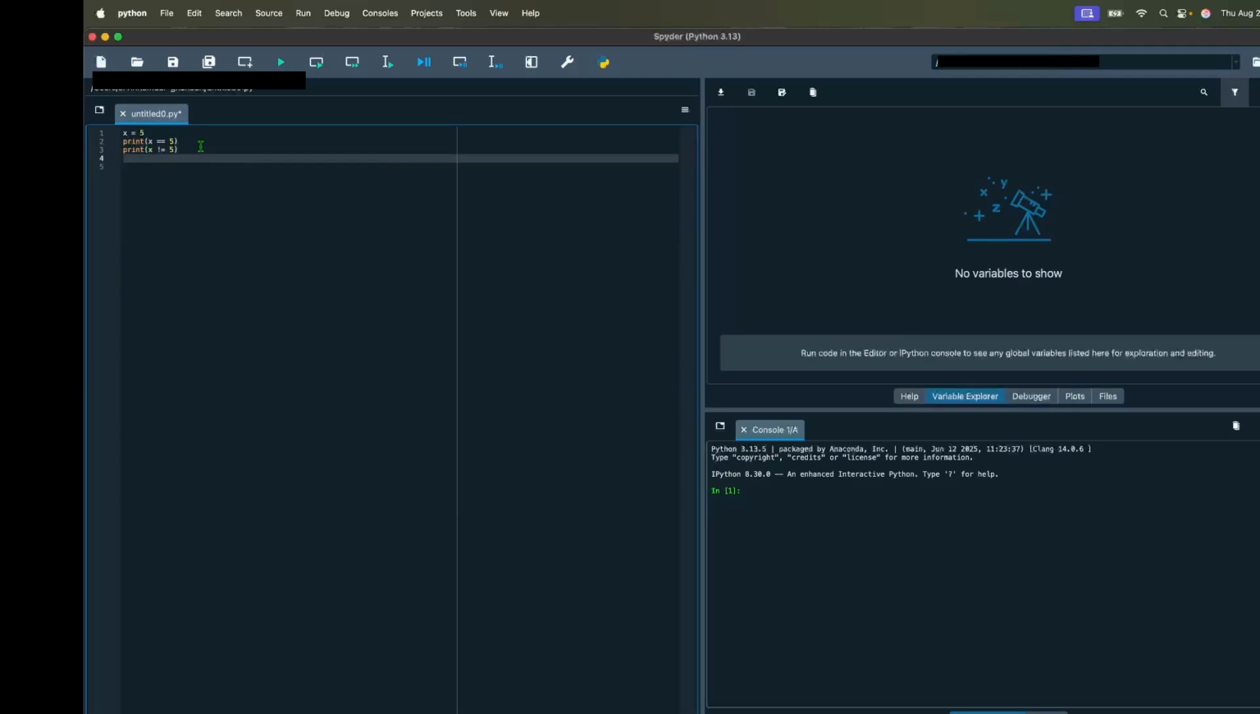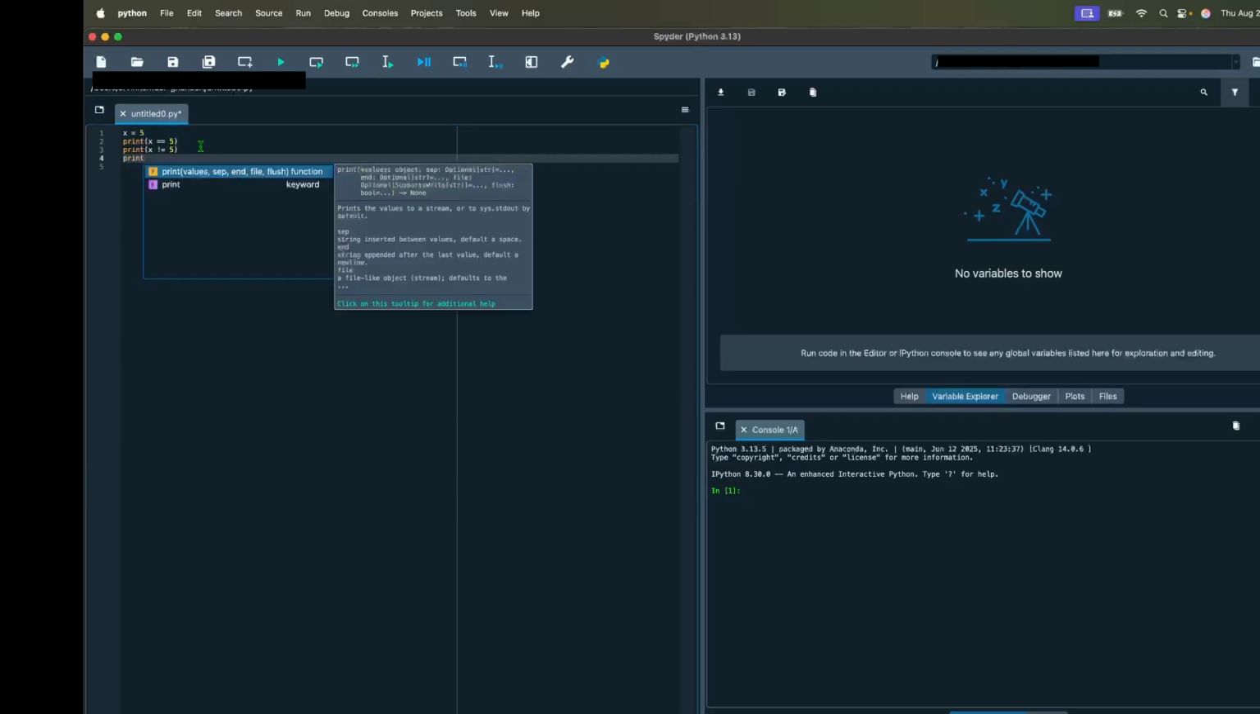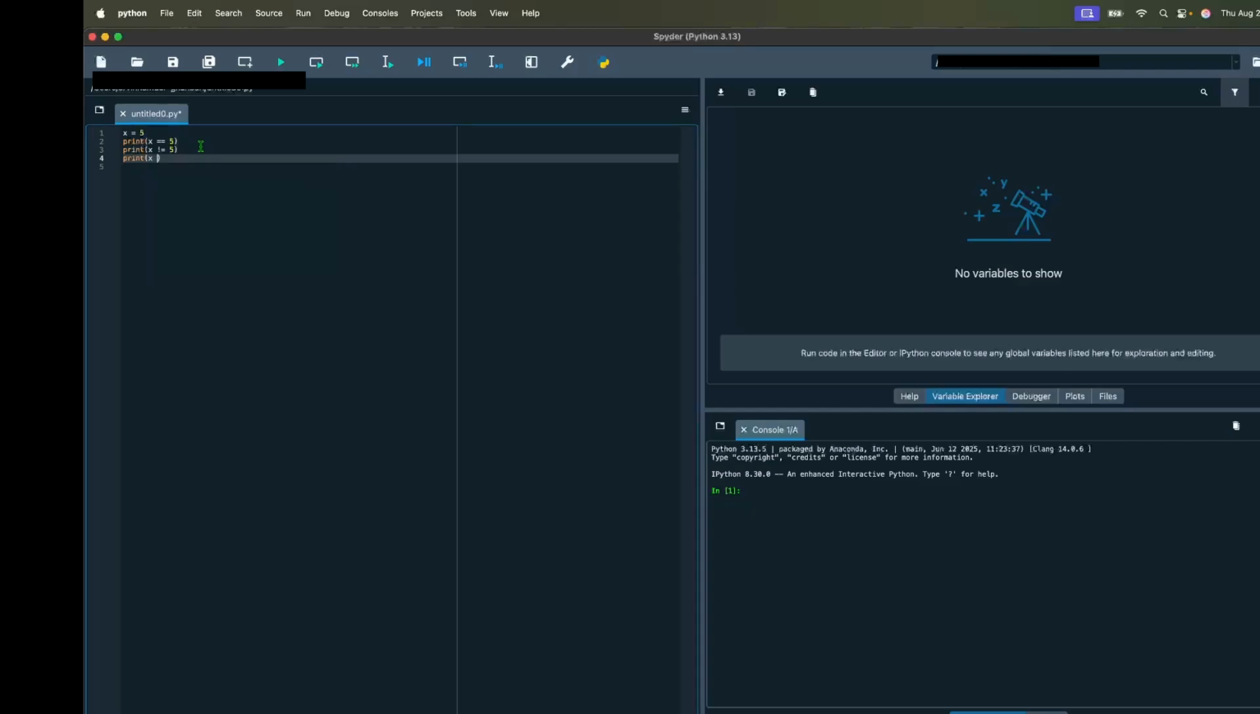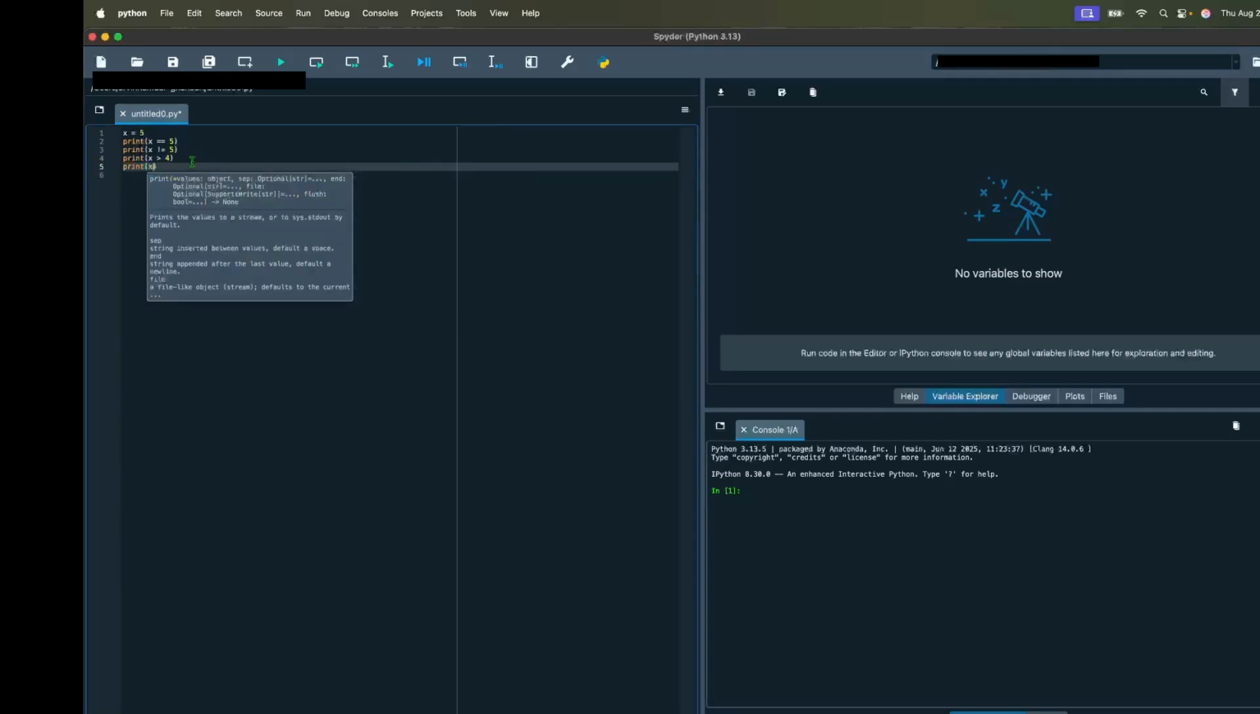We also have greater than and less than symbols. Print x greater than, say, 4. Print x less than 4.